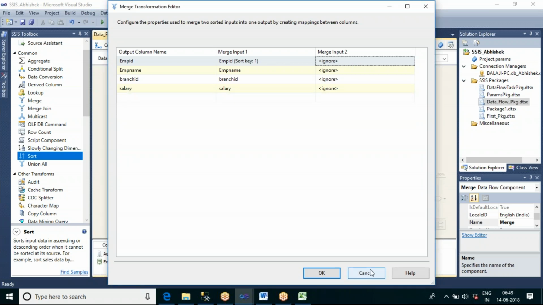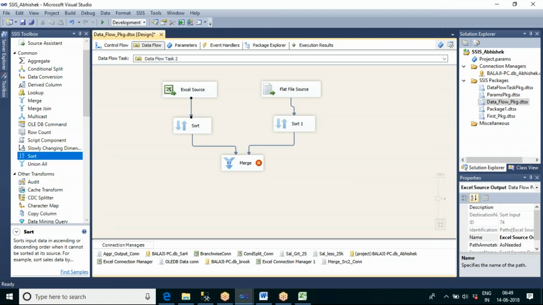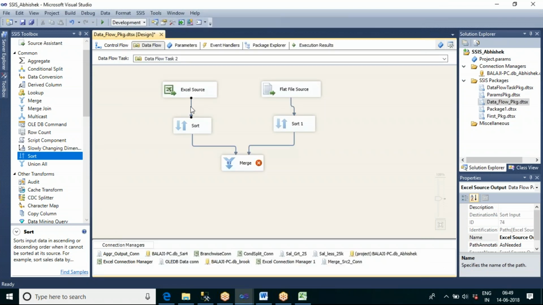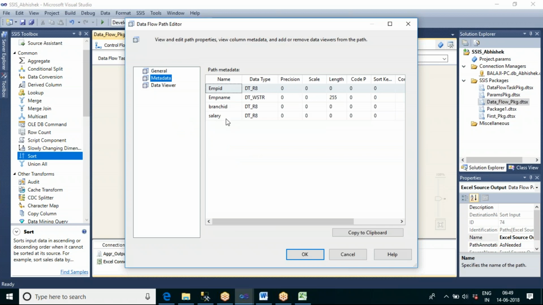Now let us see where we can find these metadata details. Metadata means the data types. Here also we can go and find it. Once I double click on this arrow, you can see the metadata of these columns from the Excel file. Now you can see employee ID here is R8. R8 means float.